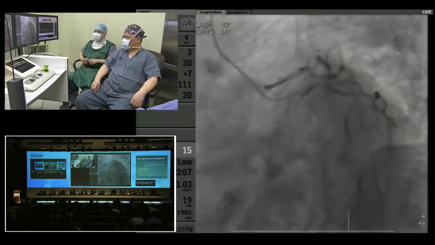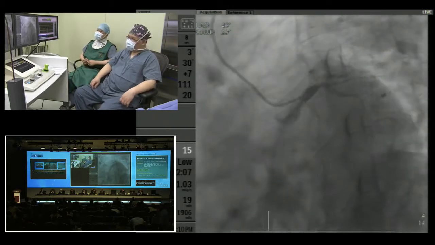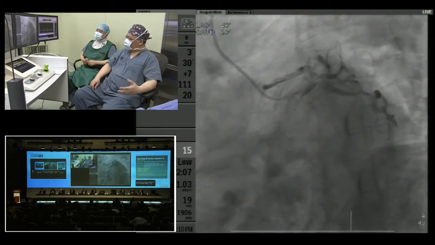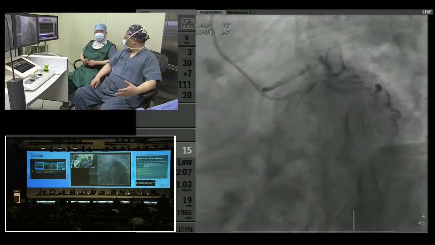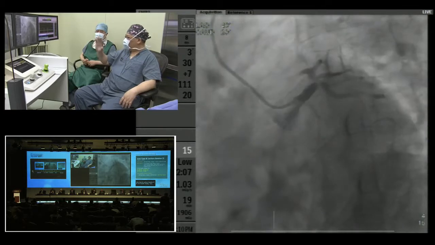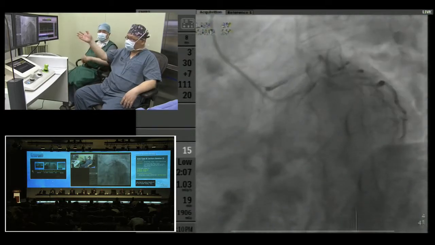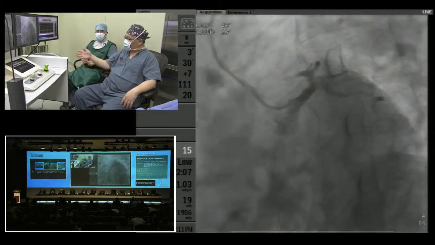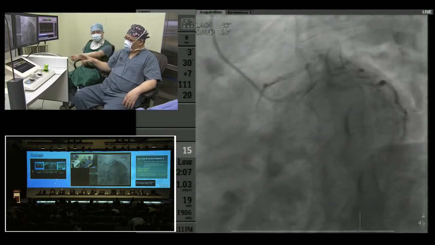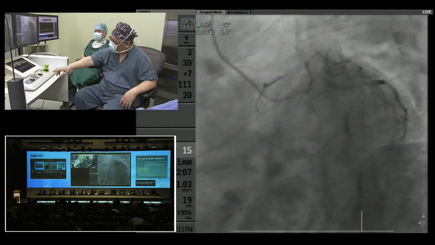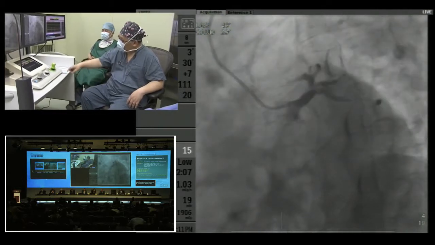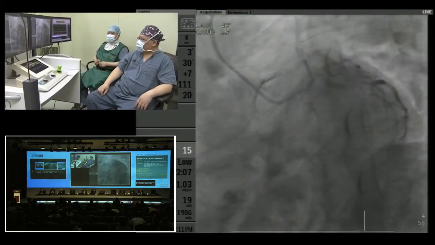Yeah, go ahead. You can see Professor Xibo and I sitting behind a working station. At the working station, we can see the screen and monitor the angiography. We also have a control console with three joysticks, and we can manipulate the wire, stent, balloon, and even the guiding catheter.